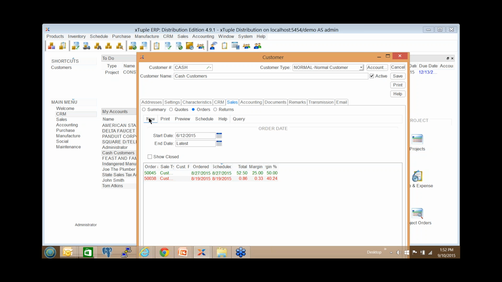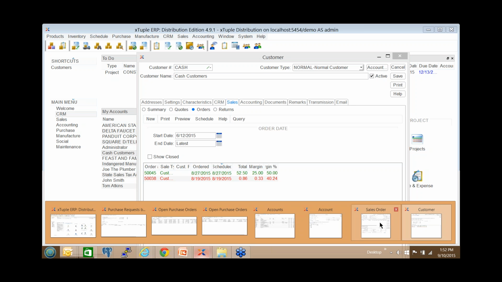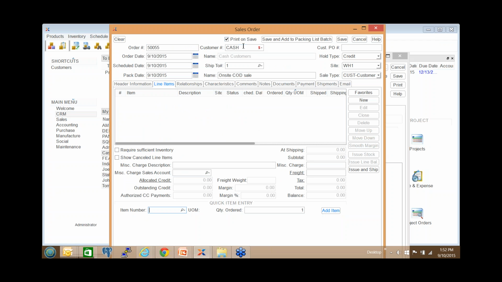So if I click on a new one inside of there, you'll notice that not only will it go out there and open up the sales order and populate it with the customer name, but it also put the cursor down here where I could just start typing and building my sales order. This is something we call quick item entry inside the sales order, and it's just to help you rapidly build sales orders, so you can see just how easy it is to type.